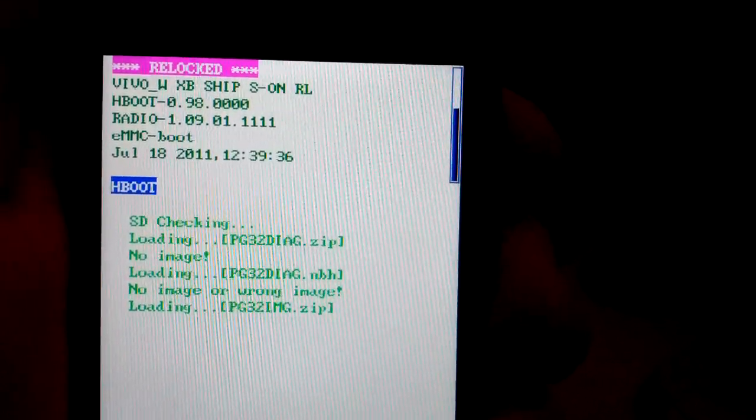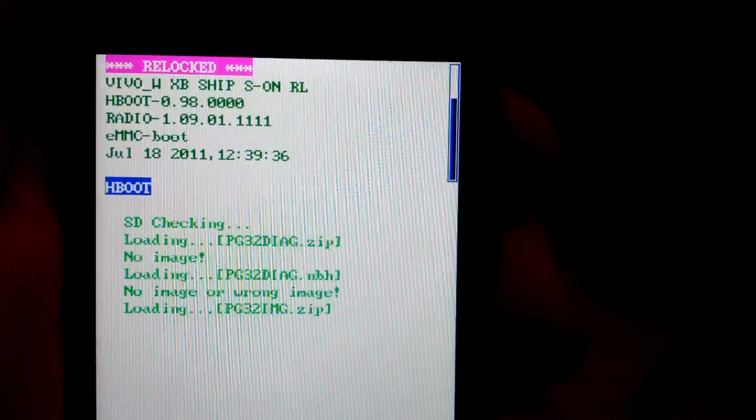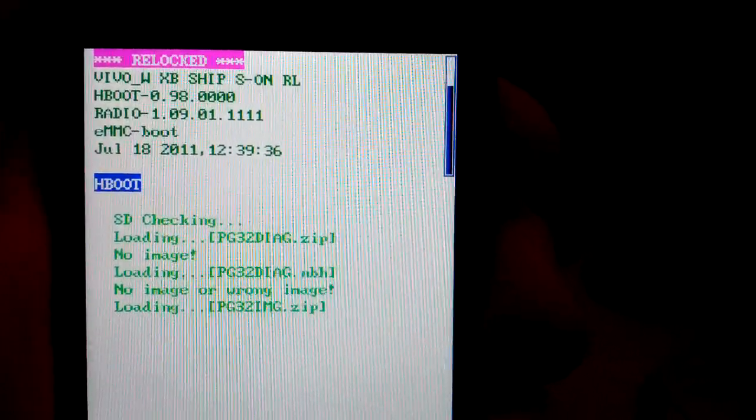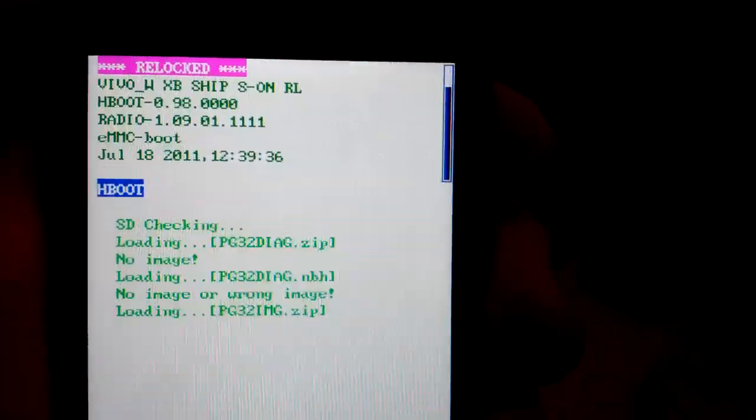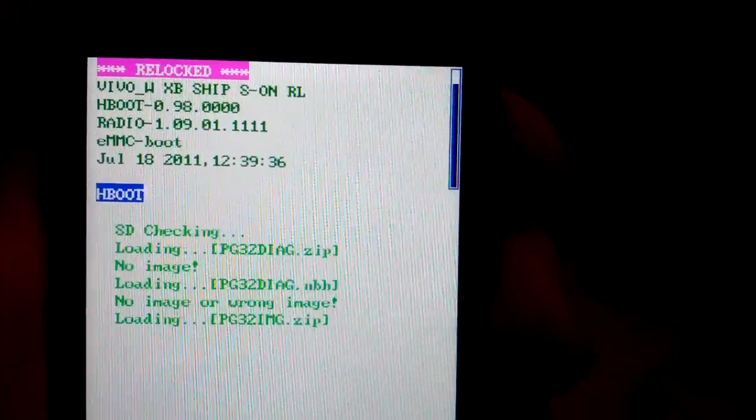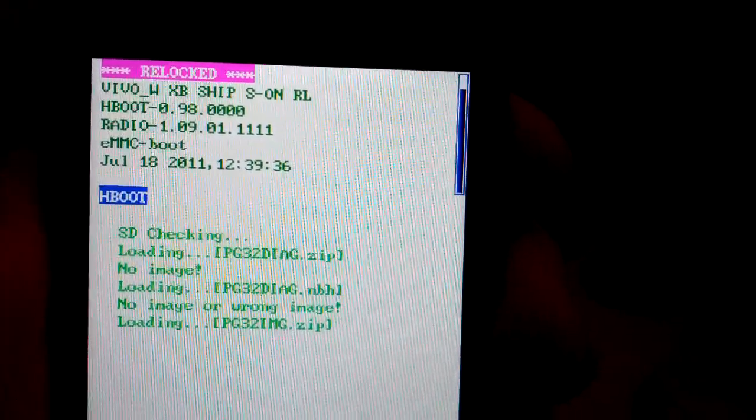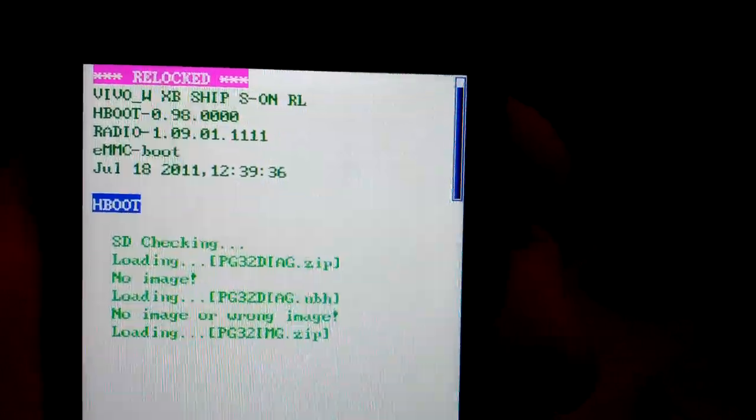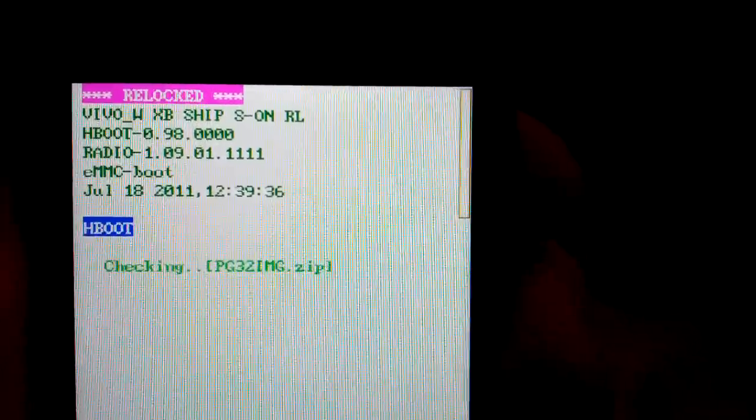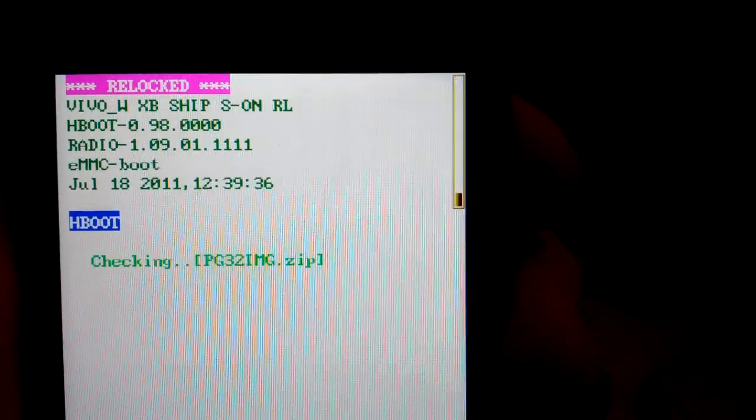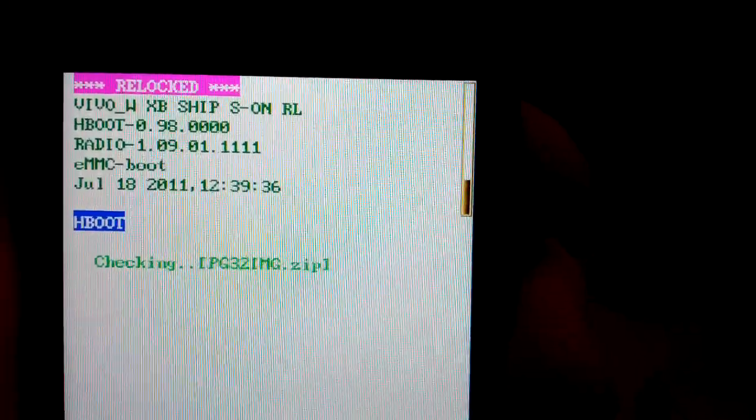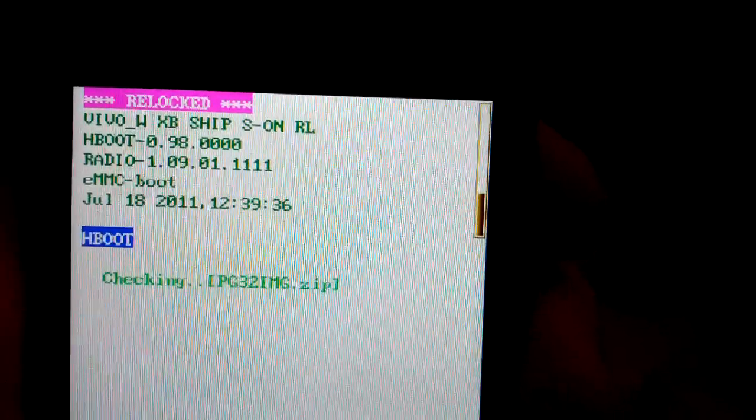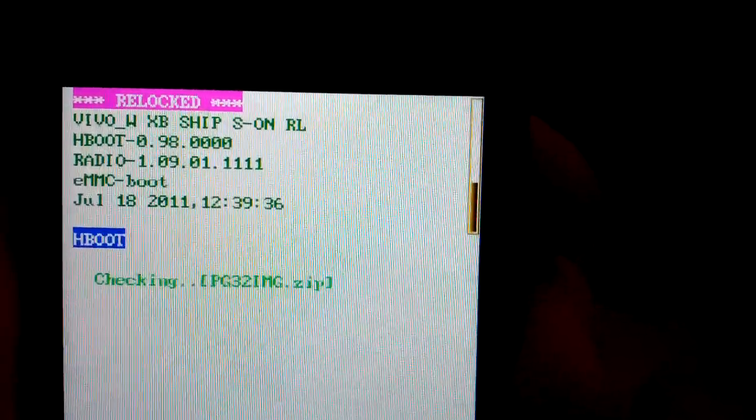This isn't my first time going back to stock on this phone, but last time I went back was almost a year ago, actually. You see I have HBOOT 0.98, so that's why I have S-on and not S-off. I'm going to try to get S-off, but every time I've tried, I've always had issues where it wouldn't actually work on this phone, and I don't know why. So that's why I'm going to flash this RUU and go back to stock, and then try to get S-off again, because I'm kind of hoping it'll work. So I'm going to cross my fingers.